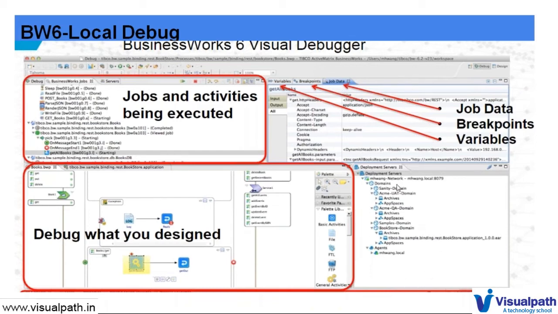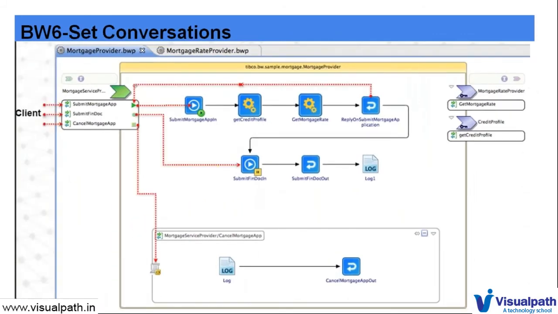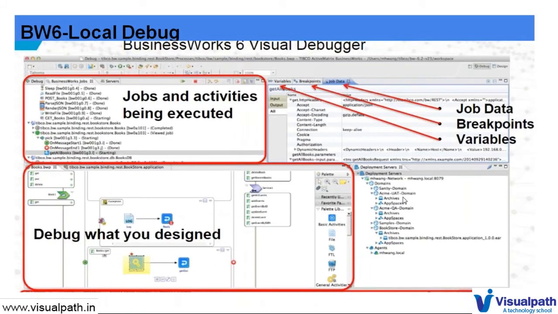And this one is very interesting. This is a feature of BW6 which allows you to connect to the BW agents which are running in your local network, and from your studio itself you can deploy in your local environment, or if you have an environment setup which is part of your network, you can deploy there also. Whatever is shown here are actually applications deployed on particular app spaces and app nodes. So this feature is offered by BW6 as well.